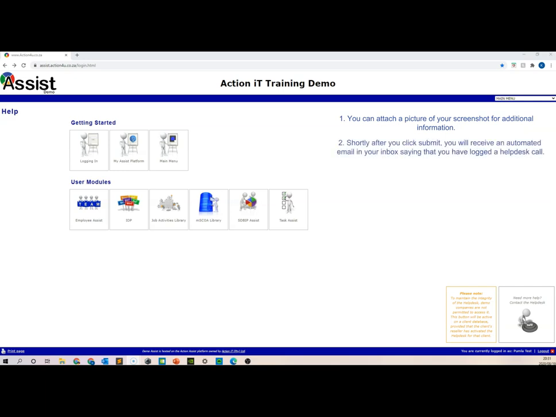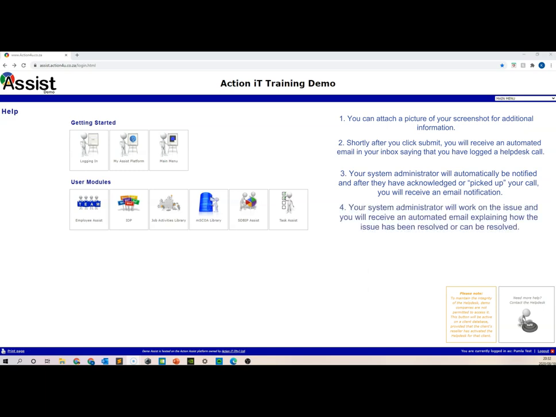Shortly after you click Submit, you will receive an automated email in your inbox saying that you have logged a help desk call. Your system administrator will automatically be notified, and after they have acknowledged or picked up your call, you will receive an email notification. Your system administrator will work on the issue, and you will receive an automated email explaining how the issue has been resolved or how it can be resolved.